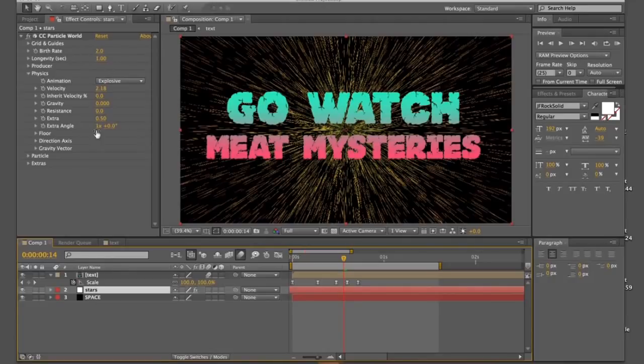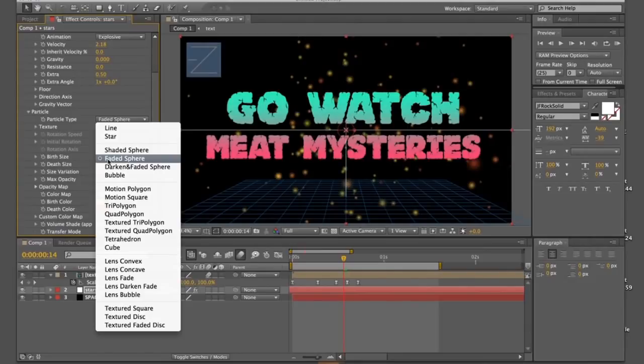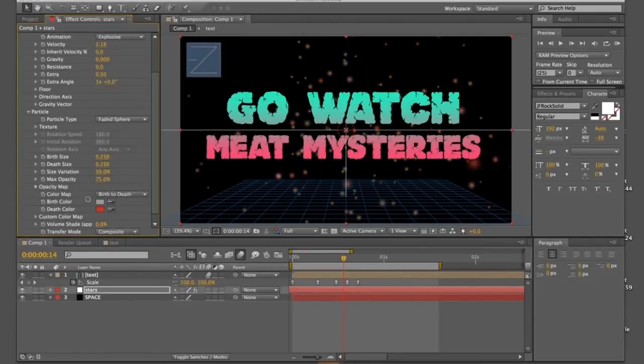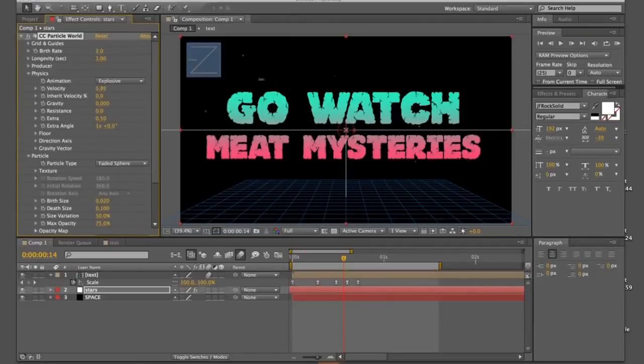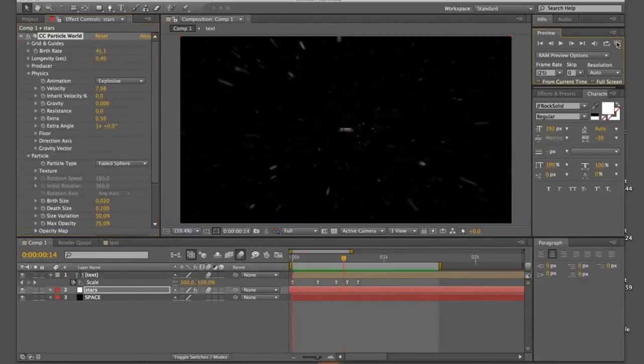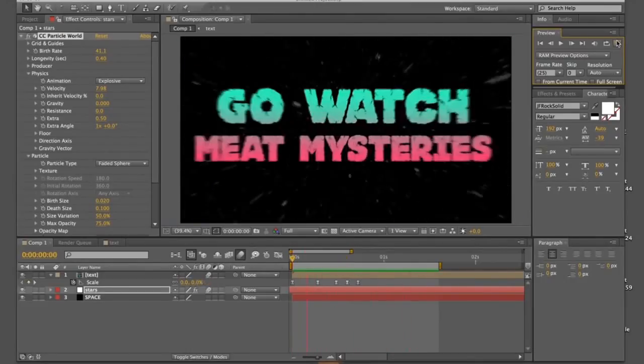Animation explosive. Particle. Faded sphere. Birth color, gray. Death color, white. Birth size, 0.02. Death size, 0.1. Velocity, just turn the velocity up, like loads. And change it so that this is motion blurred. Change the birth rate so that there's more stars. Change the longevity to 0.4. Oh, that's some nice stars. That's some nice stars right there. Oh, so there you have it.